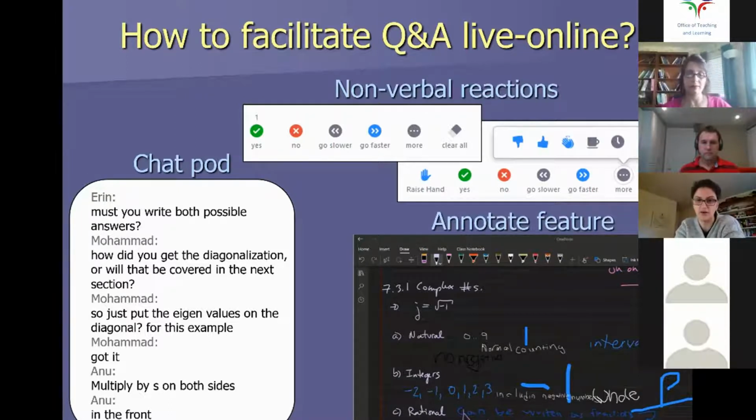You say, okay, how would we do this? And then you have to pause. And patience is crucial when you're doing online teaching, because you have to pause for a lot longer than you think you do. And then you wait for the students to write something, for example, in the chat, like this fictional student Anu has done that says multiply by S on both sides. And then I asked for a clarifying thing, and they've said in the front. And so you can have that interaction through the chat pod that you would normally verbally do in the class, just requires a little bit more patience on your part.